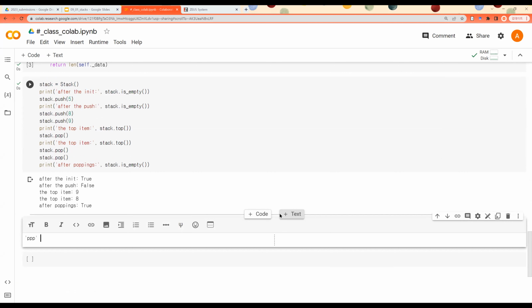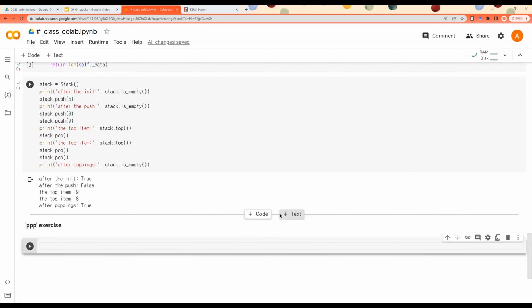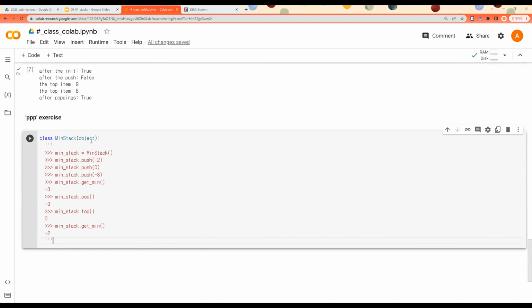So I'm going to give you today's first PPP exercise. That is going to be implementing this min stack. By the way, you can inherit this object class. However, it doesn't really matter. If you don't put this expression here, that is injected here automatically. So don't worry about this.